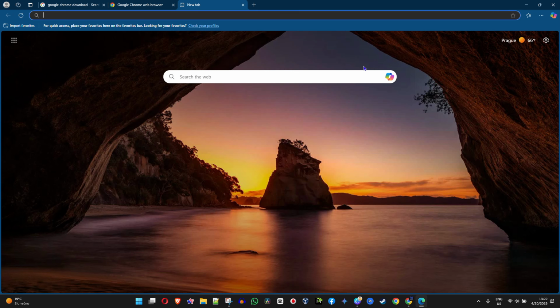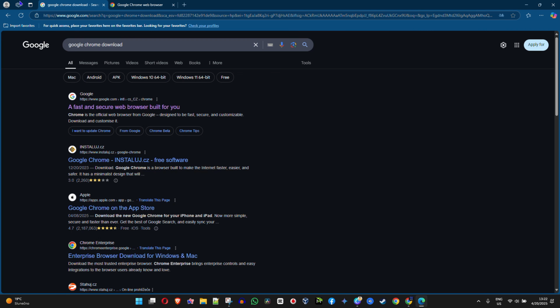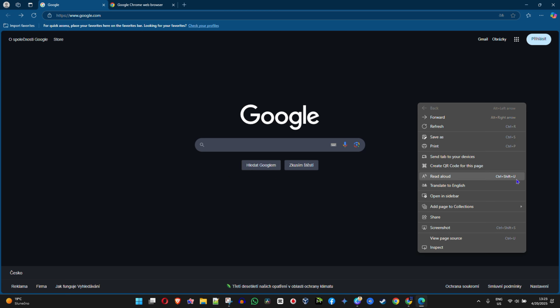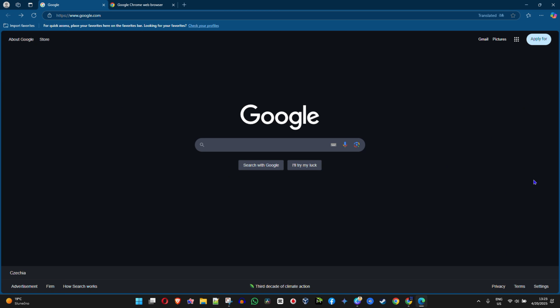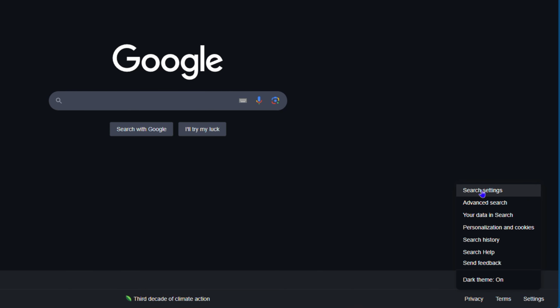Let's go back. Let's open up a new tab. So once you're inside the Edge browser, guys, or let's say you close out and you're at any one of these tabs, let's go back. All you have to do once you're at Google is simply right click and go to translate for the time being so that you can understand the browser. Then on the lower right hand side, you'll find settings. You click on that, and from here you want to click on search settings.